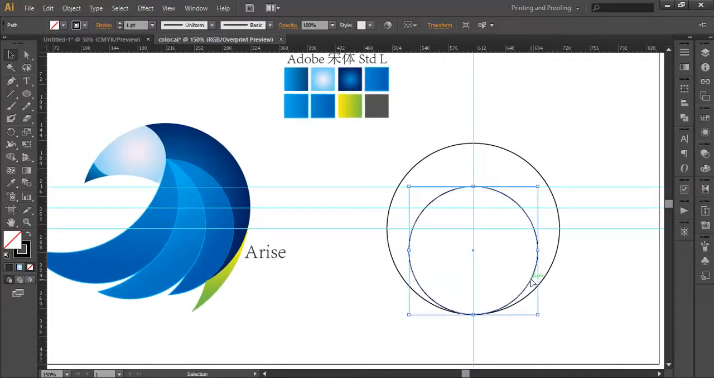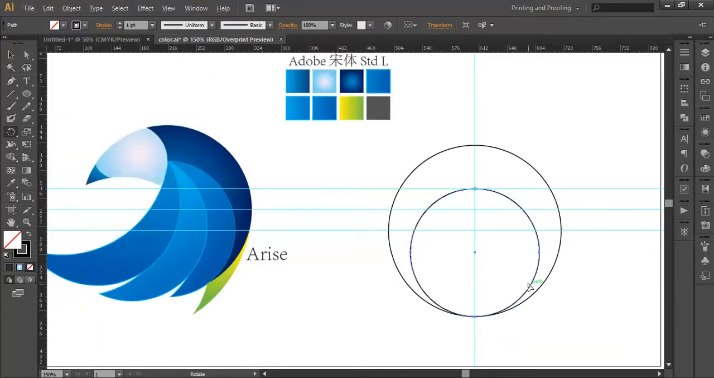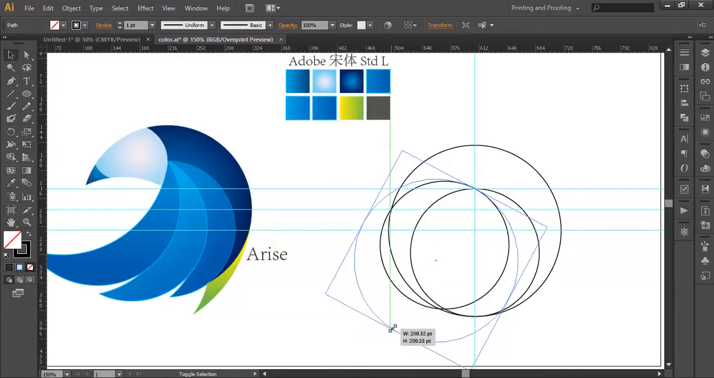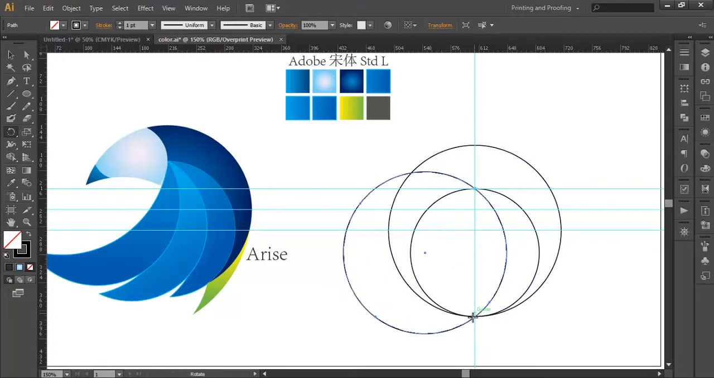Now duplicate this, Control C, Control F, and with the rotate tool keep the anchor point at the point where the two guidelines intersect, then click, drag and rotate it to an angle. After that, with the selection tool, scale this up from here with Shift pressed. You can see it is scaling up, but this point stays at the same point, which is what we need. We'll scale this up a little bit more, and again with the rotate tool make sure the anchor point is there and rotate it. Make sure the intersection is here. Once you have achieved that, we'll do a few more things.